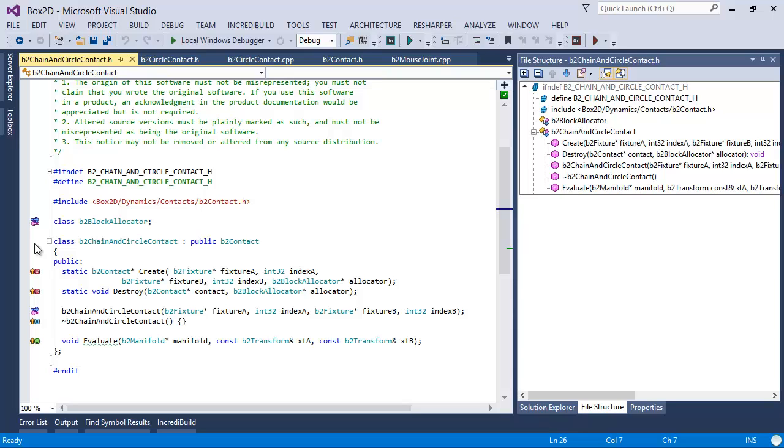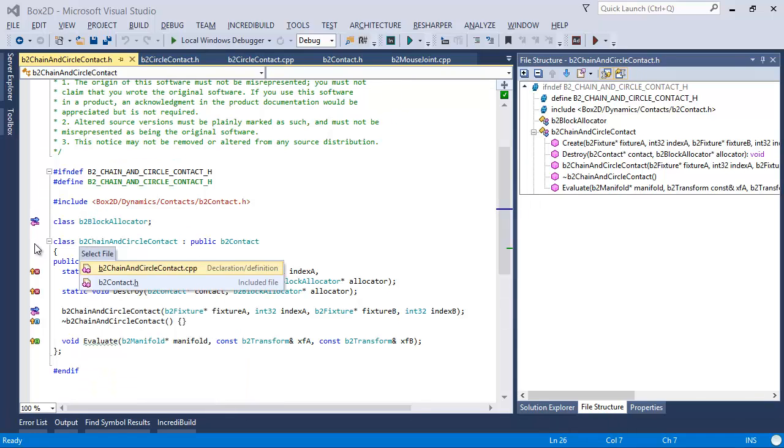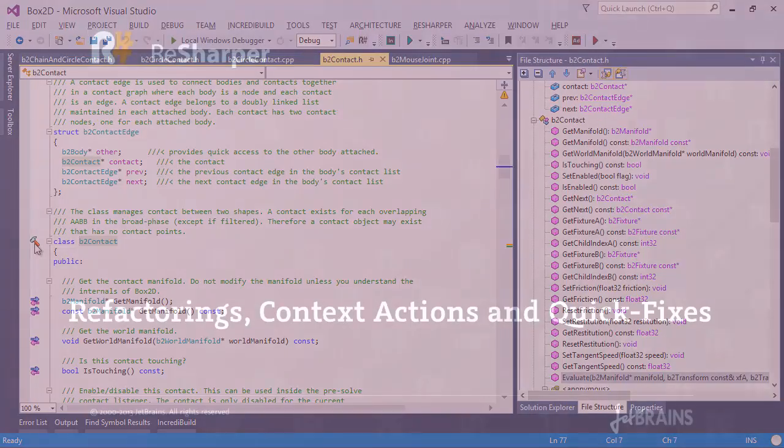And the way we can bring this up is we can press Ctrl Alt 7, or I can press Alt back quote to actually bring up the full navigate to menu, which contains every option for navigation, and I can simply go to the corresponding element. And we get a list of both the declaration, definition, and mapping. Since we're in the header file, we get the CPP file, but we also get a link to the included file B2Contact, and we can navigate to that as well.